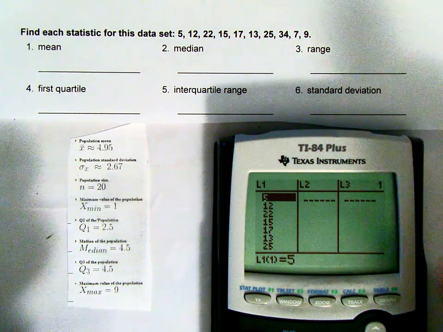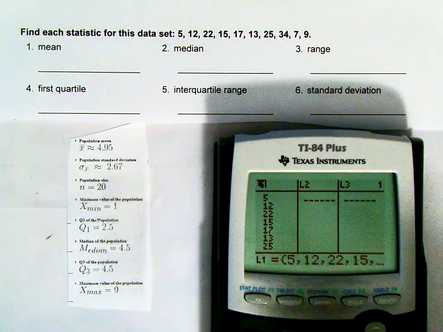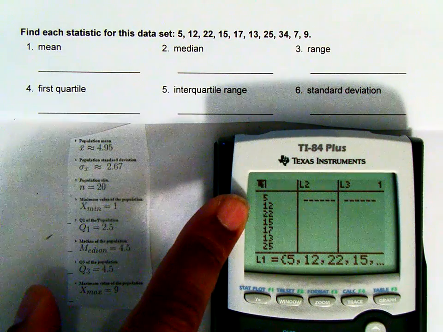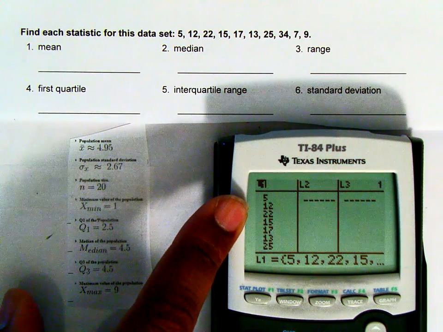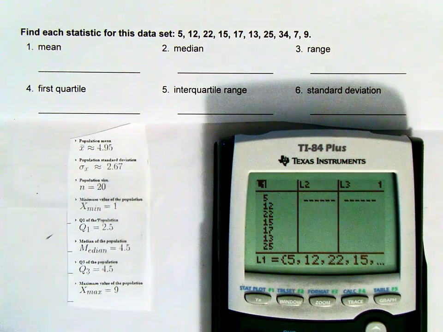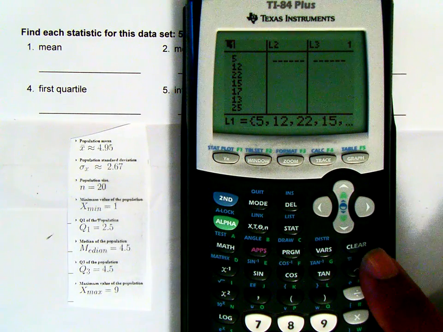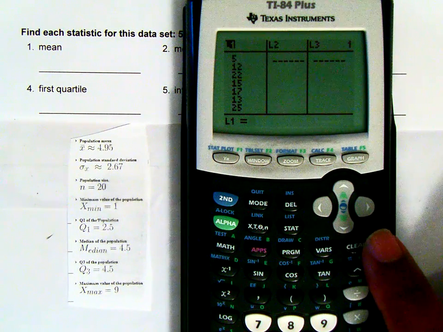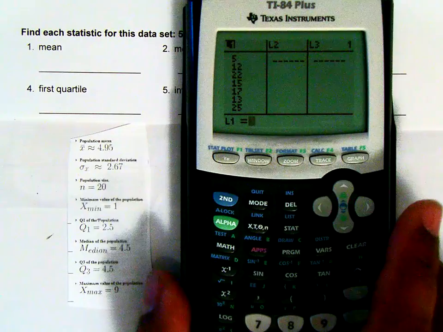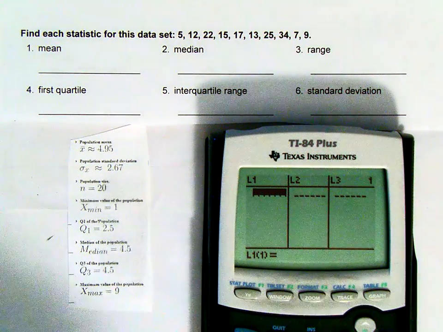Okay? And you may or may not have numbers already there. So what I'm going to do is show you how to clear out the numbers so you can put your data in there. So what you want to do is tab all the way up to where it's highlighted on L1. Okay, the next thing you want to do is go to Clear and hit that button. Then you come back and tab down and it will be gone.